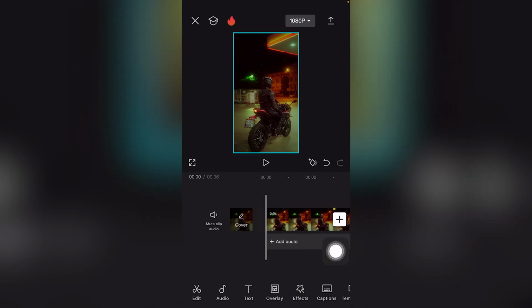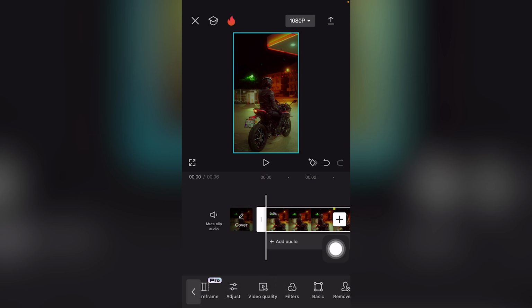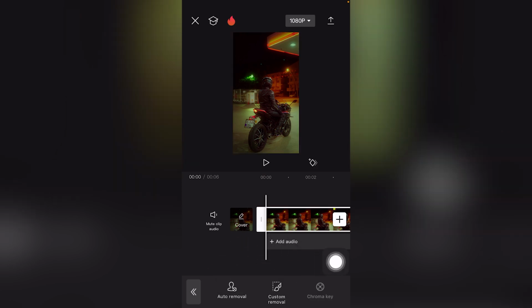Click on your video or footage, select it and highlight it, and go down and scroll to the right. So you see the option remove BG, like relight and basic. This is a free CapCut Mobile feature. Third option where it says chroma key.